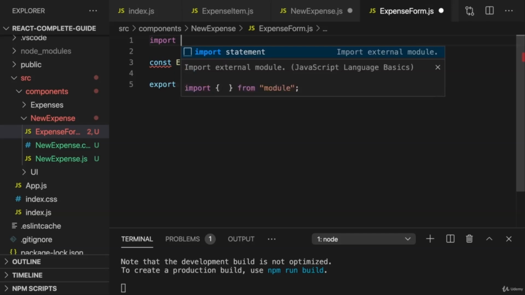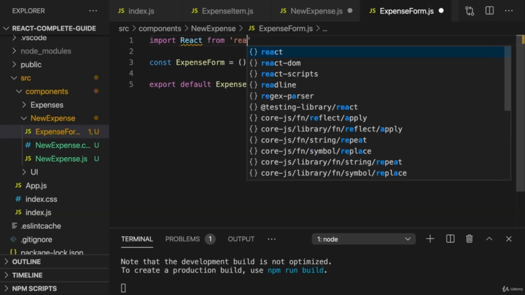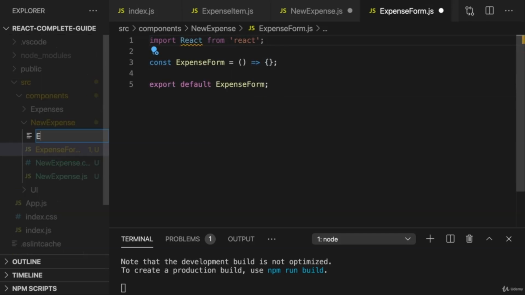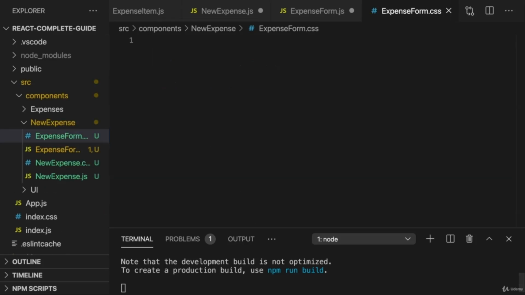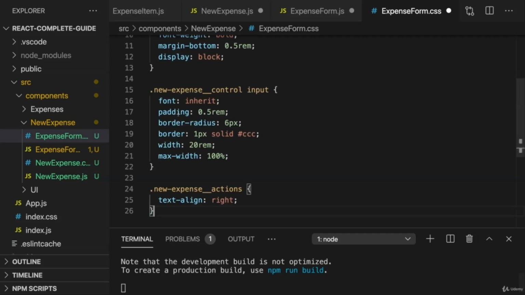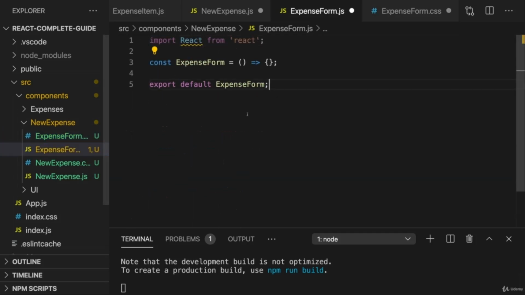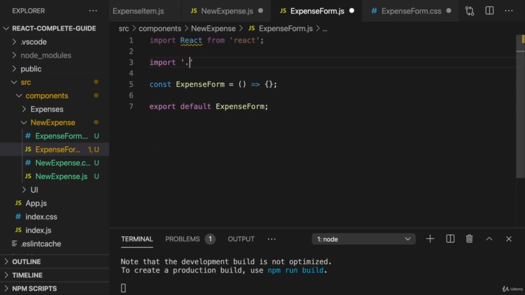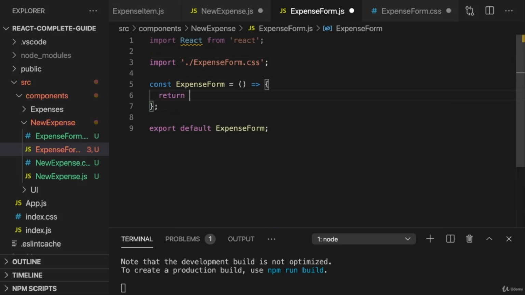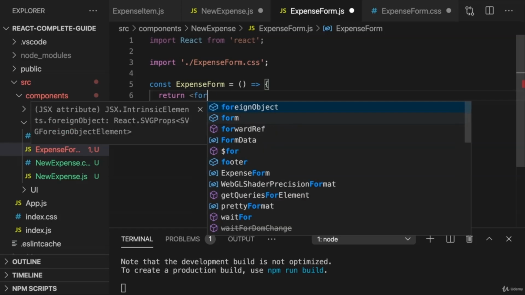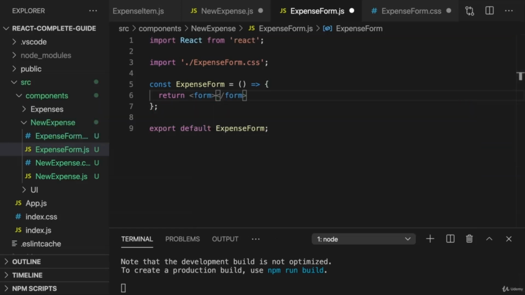And if you want, import React from React, even though it's not technically required. And I'll also set up some styles. So I'll add an expense form CSS file, and you also find that file attached, and you can replace yours with it. And then, just as we saw it multiple times, import that CSS file, the expense form CSS file. And now here in the expense form component, I will return this form element, and in there we'll then structure this form.